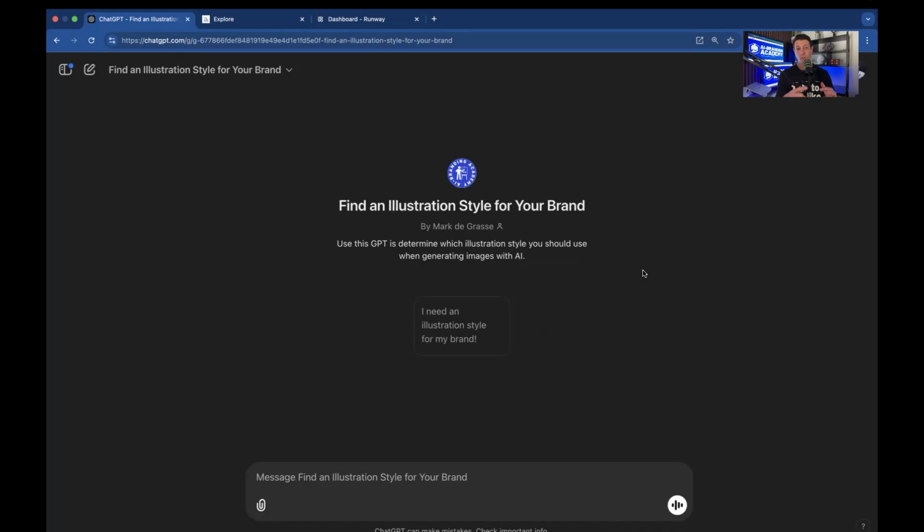Runway is a really cool tool, super capable, but it's also super easy to use. So if you're scared about, oh, could I do it? Don't be. It's actually way simpler than you think.